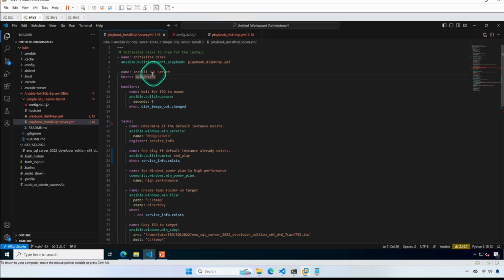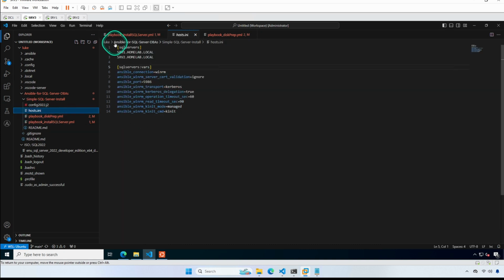And the next step is we're going to actually install SQL Server. Again, we're using the same inventory file, which is host.ini, and then we're going to reference the SQL Servers group. If you need to see that again, here that is the SQL Servers, both SRv1 and 2, and then these are our variables defined for that group.